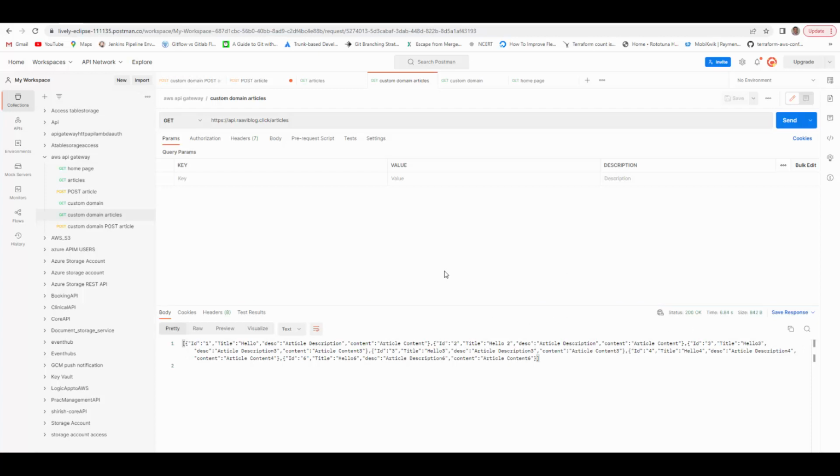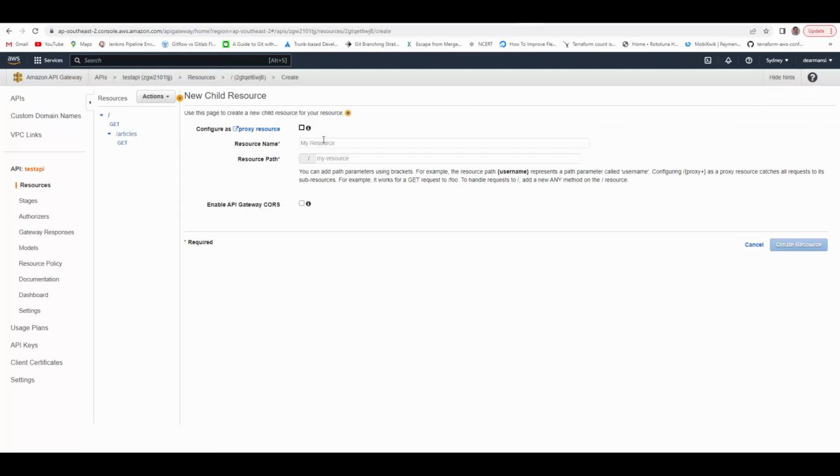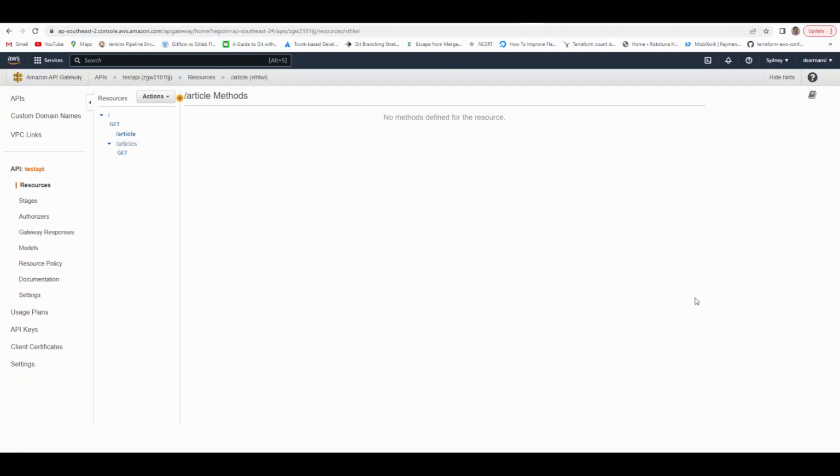Now in case you want to publish another endpoint for your API, how is that possible, or how do we have to do that, let's see. So we'll go to API Gateway, to the test API resources, and I want to create another resource for post. So I want to post an article. So post, create this resource and create a method.